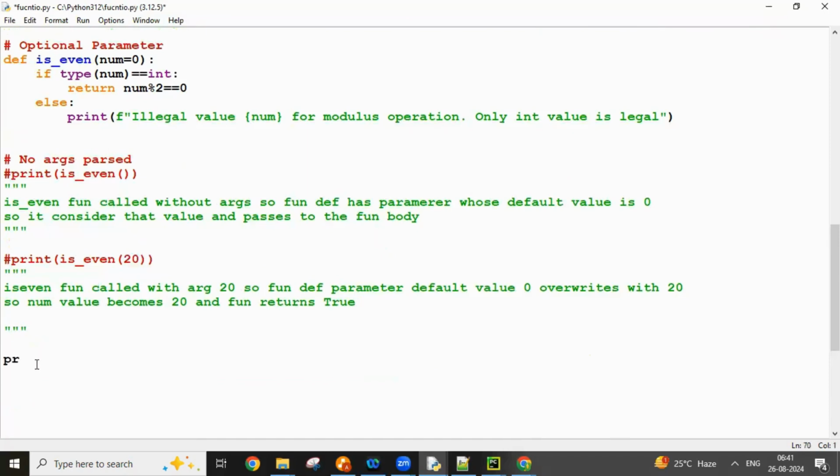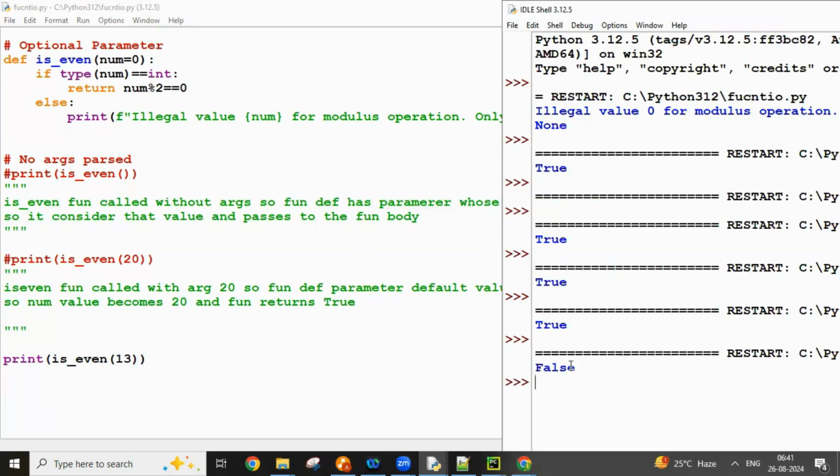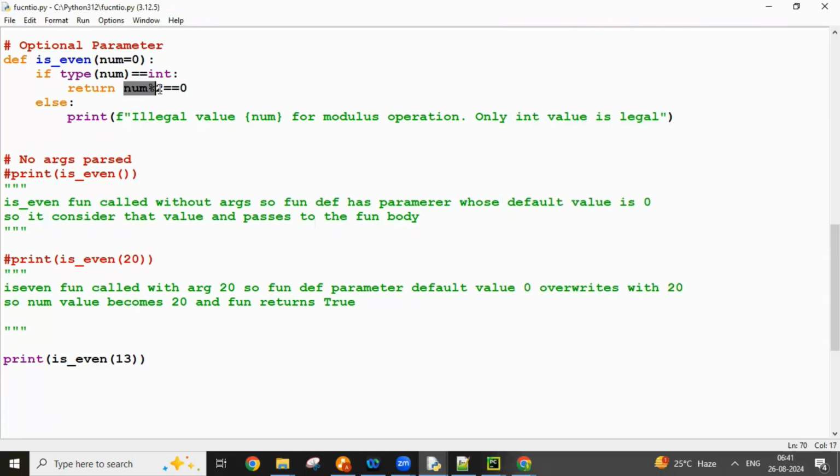So in this test, I'm just adding an odd number to is even, and that's 13. Okay, make sense? So what is the core logic here? The core logic is number modulus 2 double equal to 0. 13 modulus 2 double equal to 0. So 13 is not part of the second table, so when the remainder is 0, then only it performs, right? Got it? Make sense?